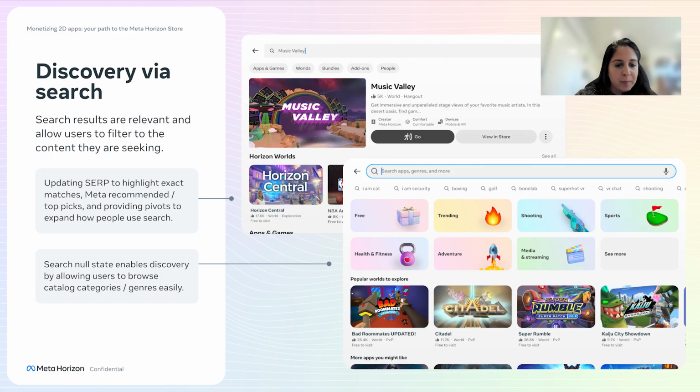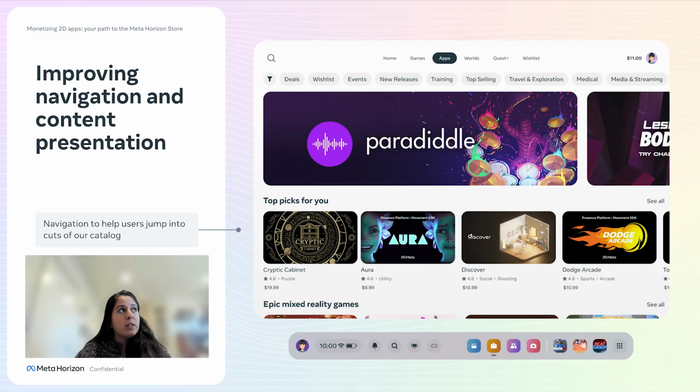Another key aspect of the store is that the store home is about recommendations, trying to help recommend to the users what we think is best. Search is about them controlling what they want to find. Within the store experience itself, we try to give them key levers to navigate the breadth of our content catalog and quickly hone in on what they're looking for in a different way than search allows them to do. And with that, we've been iterating a lot on our navigation.